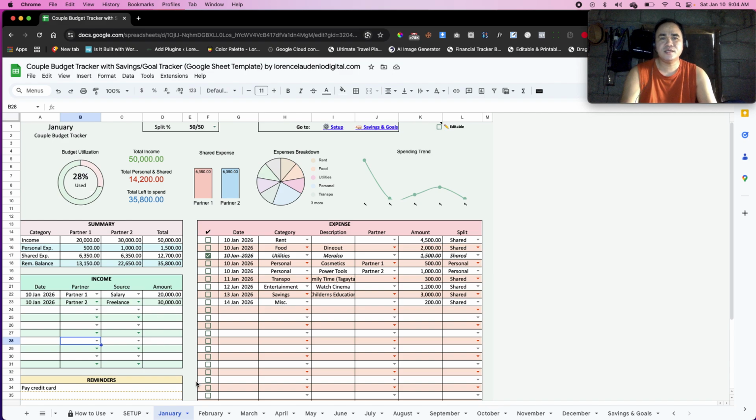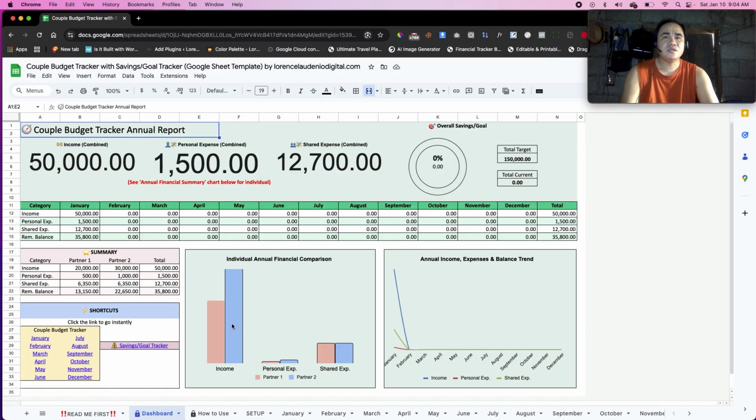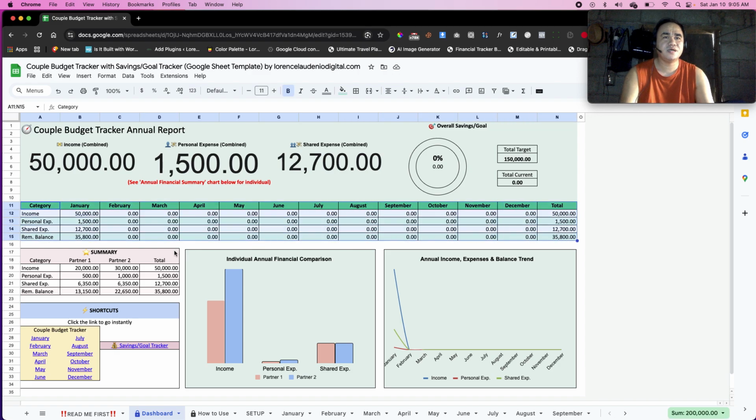And then, after filling those transactions, let's say you finish entering all the data all throughout the year. You can simply go to the dashboard to see how you're spending so far all throughout the year. So this is the couple budget tracker annual report. You can see all the summary here in this part. This one, the one that I have highlighted.